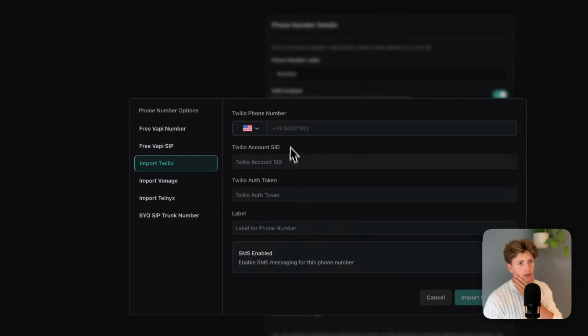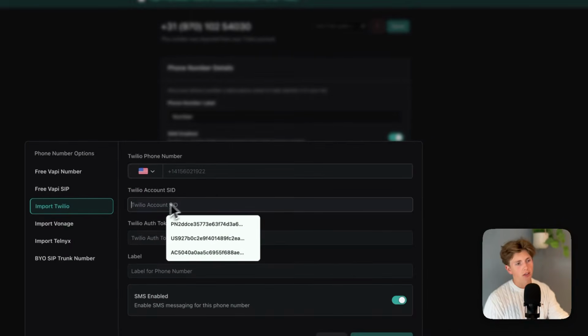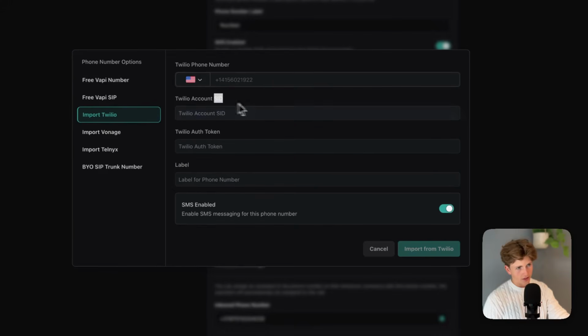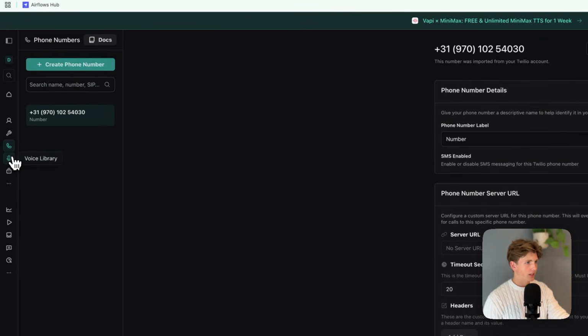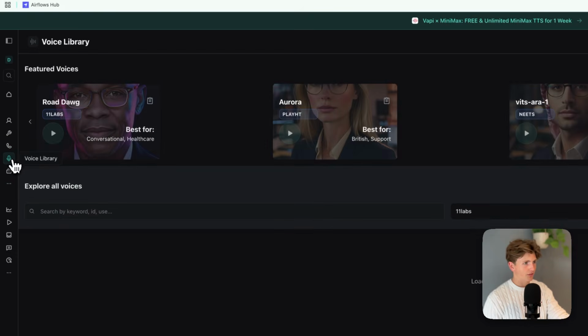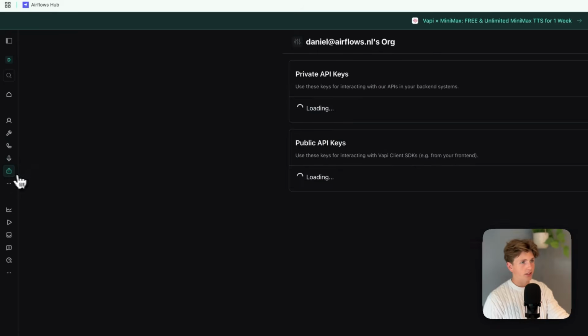If I've only used Twilio, you go to your country, you go into your Twilio account, you put here the SID and the auth token, and that's basically it. And there you go, and the number, of course. So that's it. Then we have voice library. That's not really relevant. API keys.